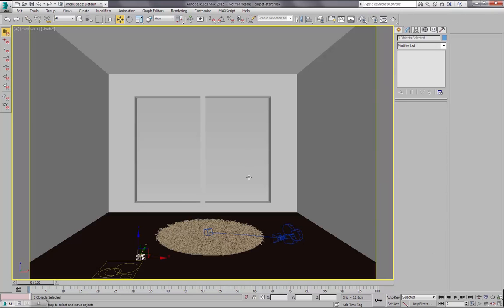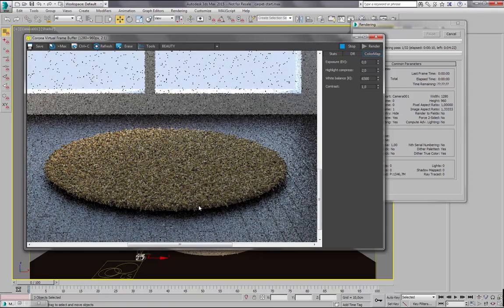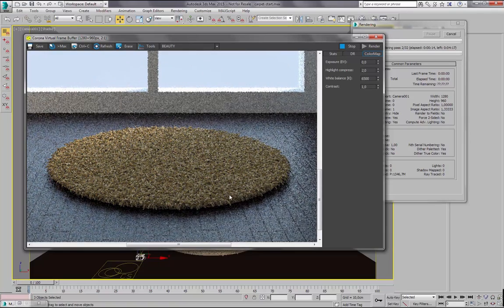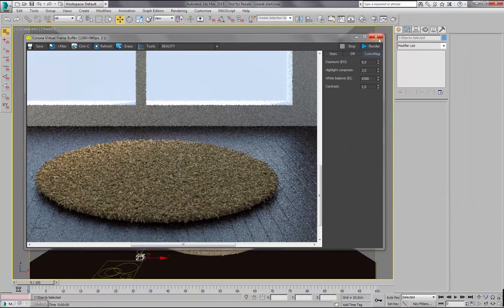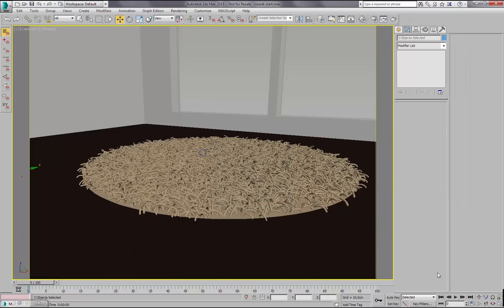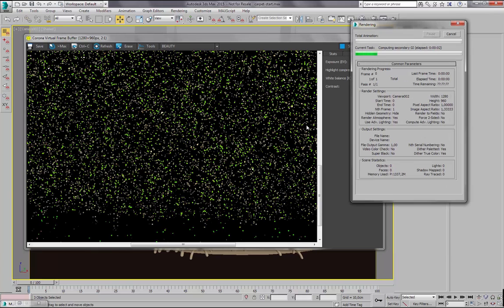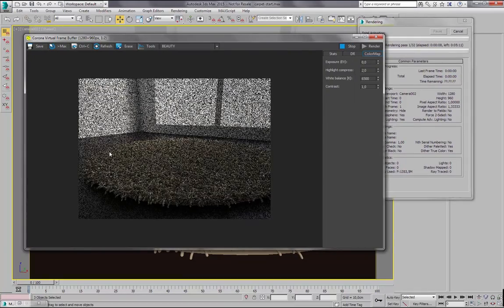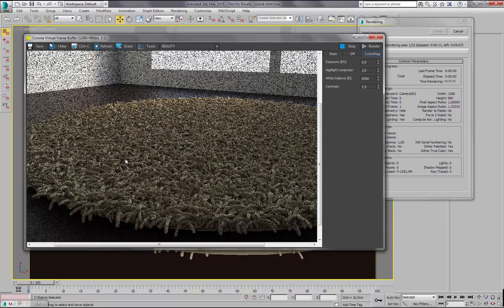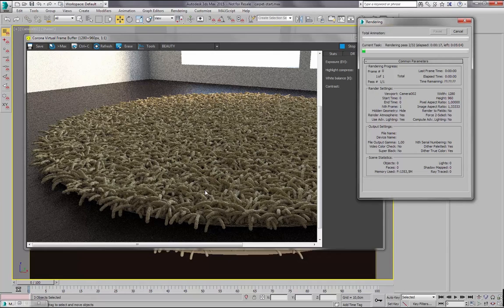And now we can do a test render. And as you can see, it looks pretty fine. So I will just do another test render in the close-up, maybe even closer. Okay. The pre-computation may take a little longer than normally because we are rendering a high amount of objects. So yeah, that's basically it.